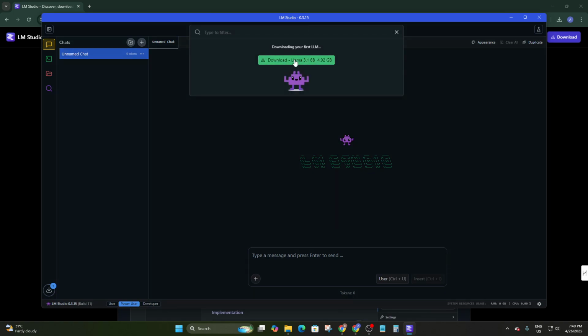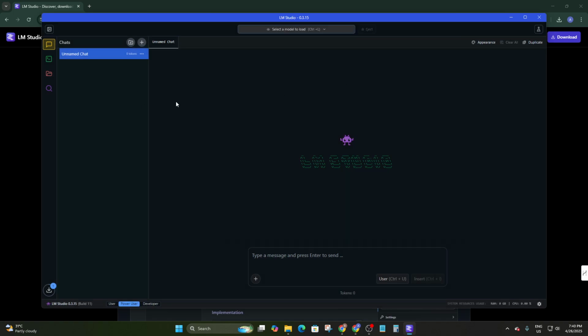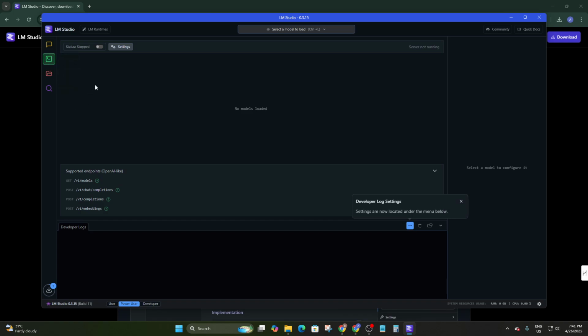So you can find different types of models from here. Here is another one, this LLM. It is actually pretty powerful AI that will generate you the large language model. And from here, this is the chat section where you can find all of your chats with these models. Then the developer section where you can develop an LLM model here. So it is pretty cool.